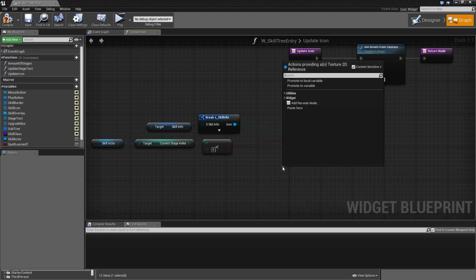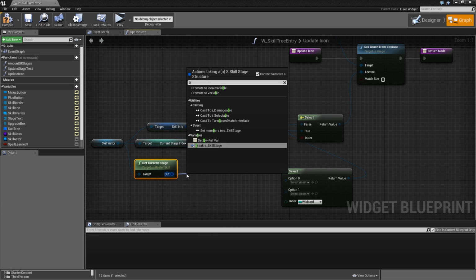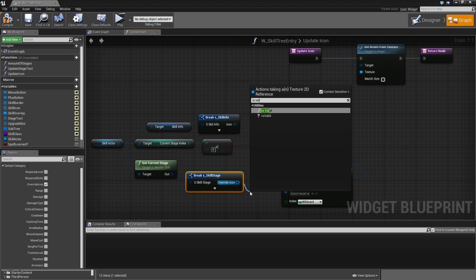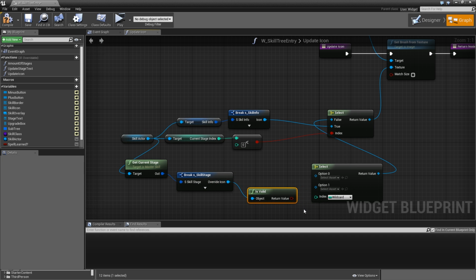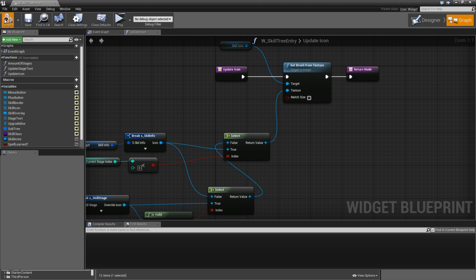For false, we want to use another select node, and this time the index will be that our current stage that we need to break, and then that the override icon is valid. Connect the is valid to the index. If it's true, so we have an override icon, then we will connect that to true, and if not, we can just grab the default icon from our skill info. Compile and save that function, and we can close it.